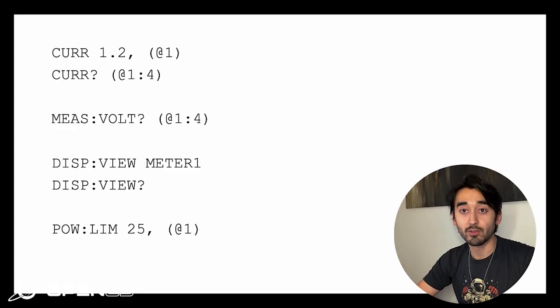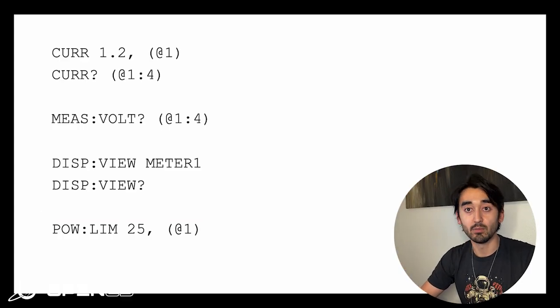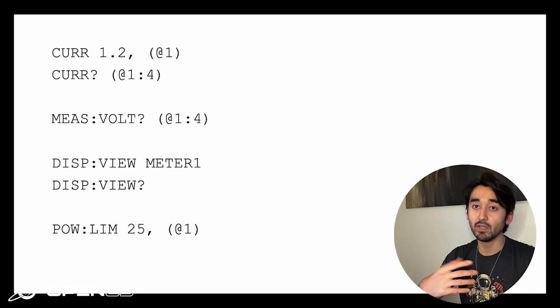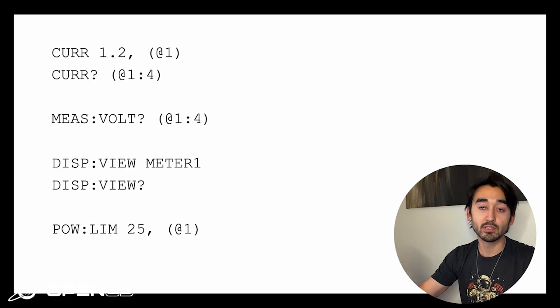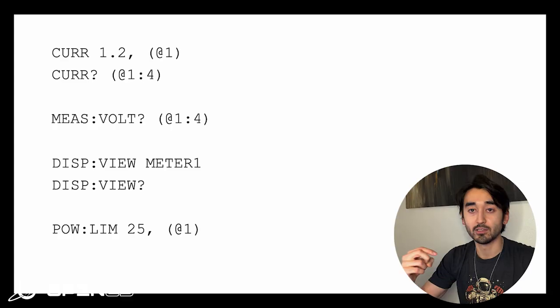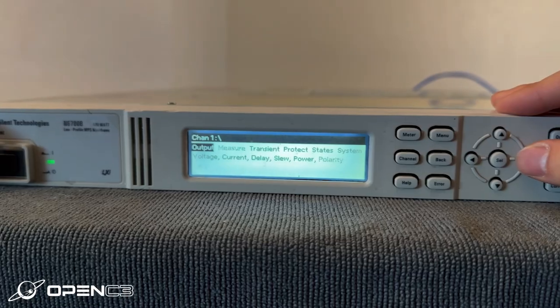So this is just a quick overview of how SCPI commands are going to be implemented on the COSMOS side, so that we know how to send out the commands to the SCPI power supply so that it can understand what we're trying to do and we can communicate with it effectively.